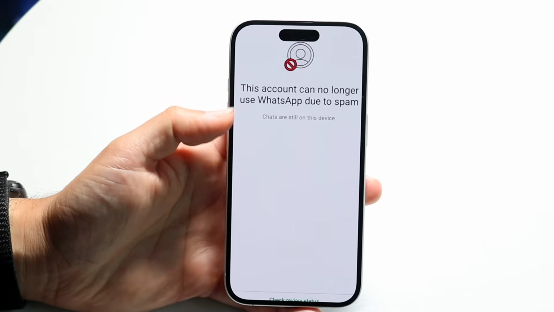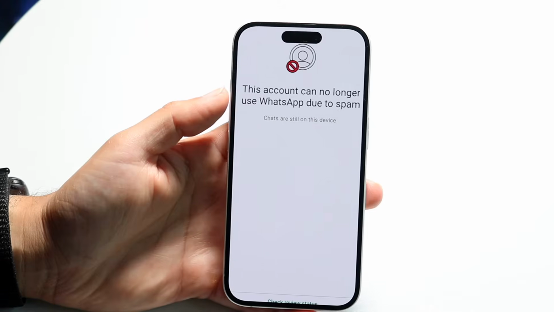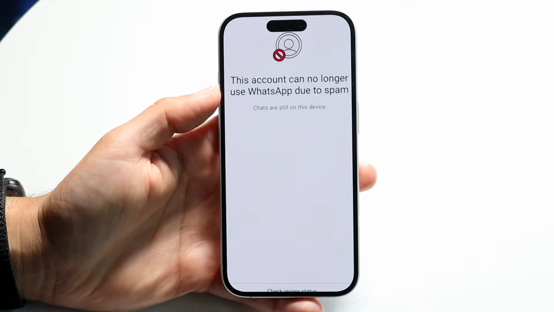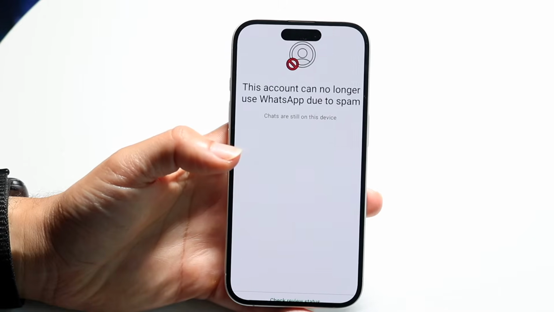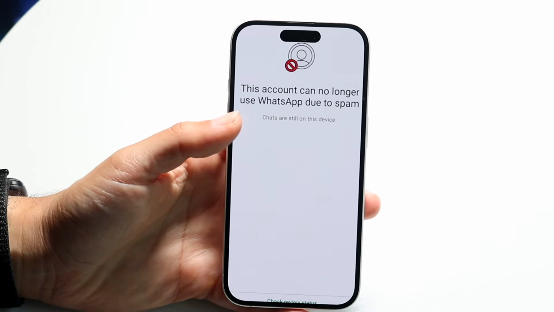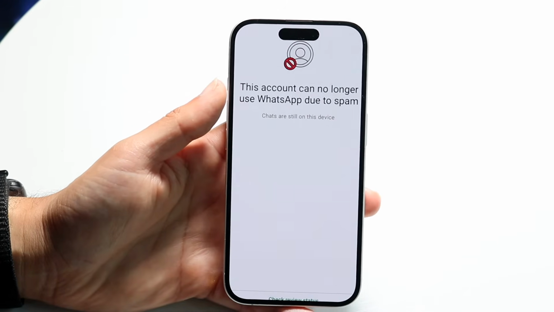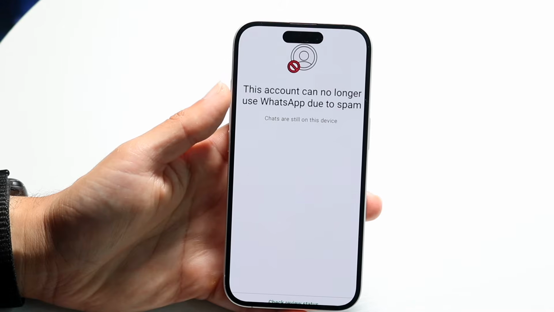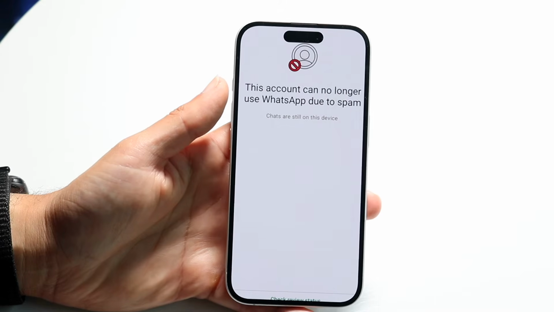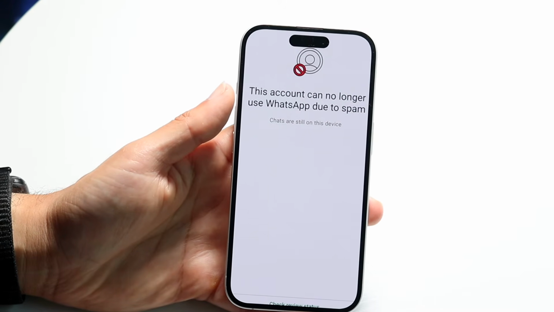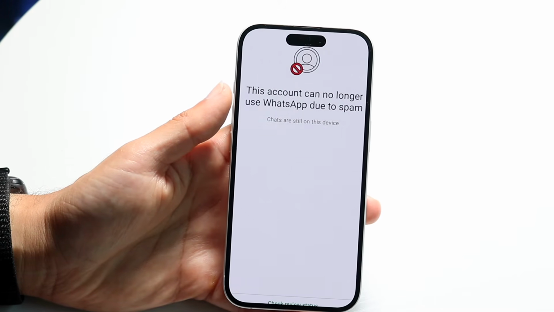If you were basically doing a lot of spam stuff, a lot of crazy stuff like that, then you really don't have much of a choice. Your account is going to be removed and there's not really that much you can do about it. So it is unfortunate, but that's kind of the only way to go. If you did a lot of spam stuff, there's not really that much you can do about it.